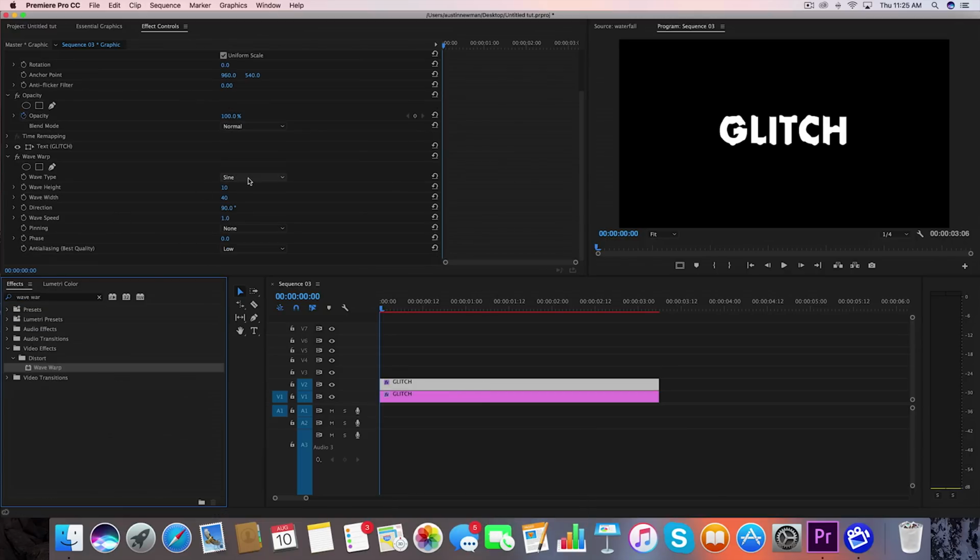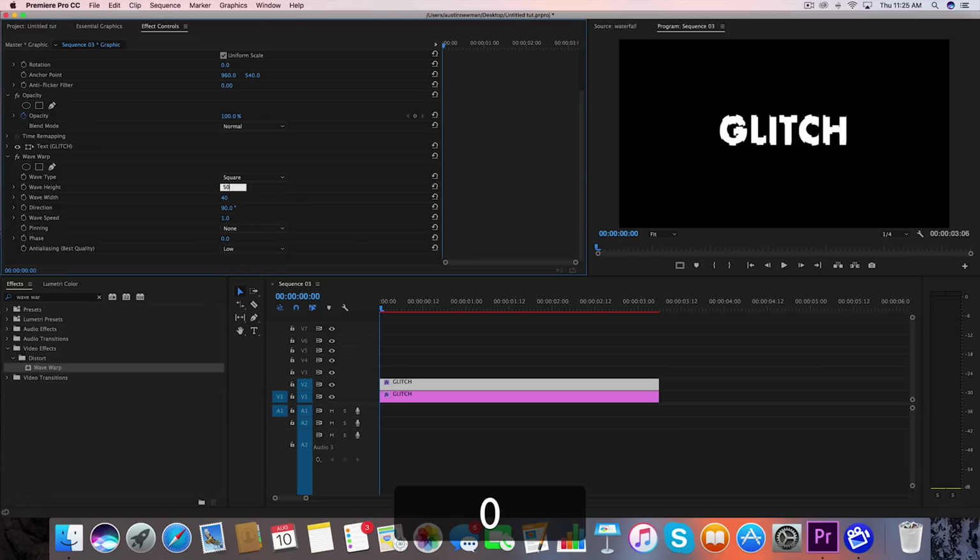Let's go down to our wave type and change that to square. The wave height, I like to go about 50. Wave width, I like to do about 100. For direction, you can do 90 to get a vertical look, or you can do 0 to get a horizontal look. For wave speed, I usually like negative 10. I found that's a pretty good speed to be at, and everything else is usually good.